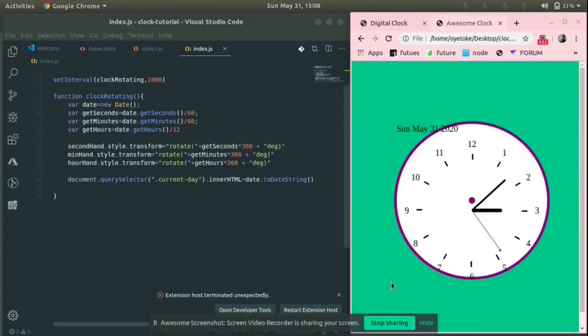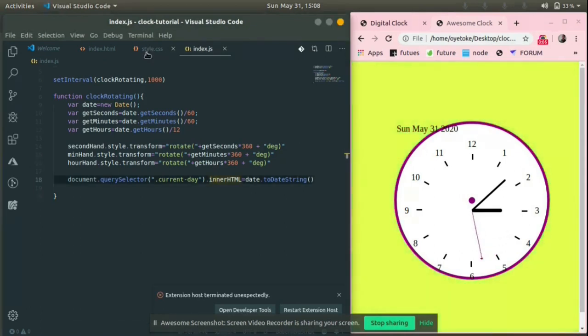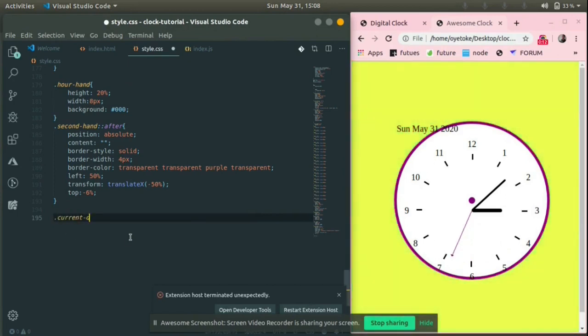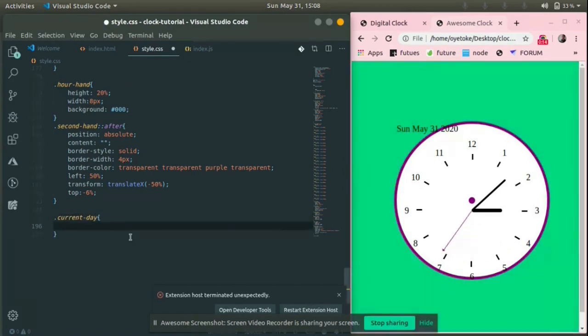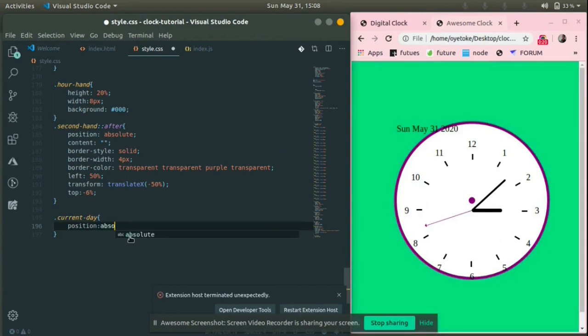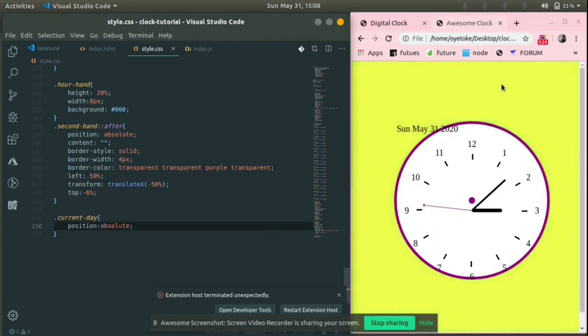Okay, so now let's style the current day. By doing so, I need to go back to our style.css file. Then we say current day. So let's set the position to absolute. So let's save and see.